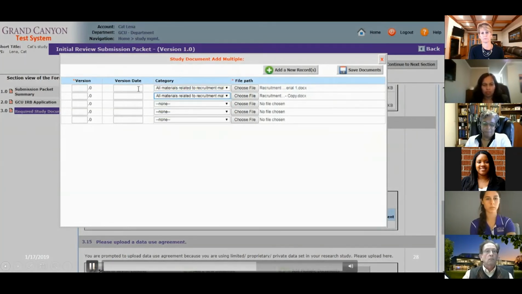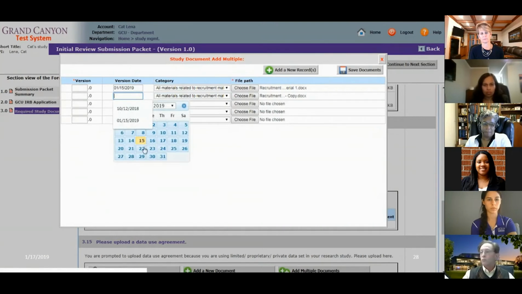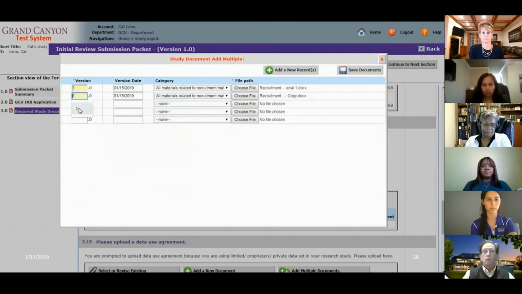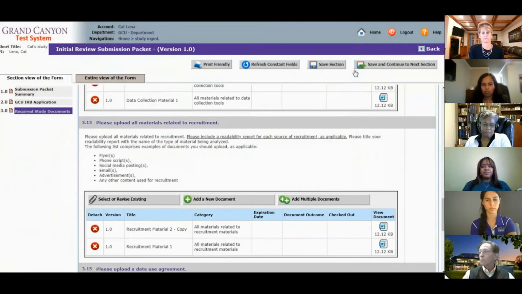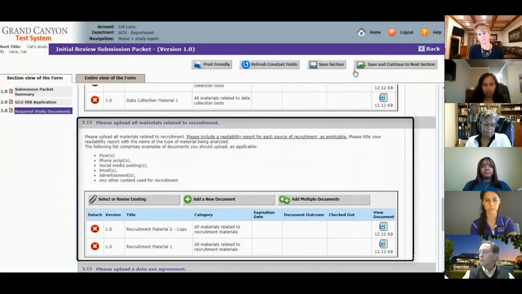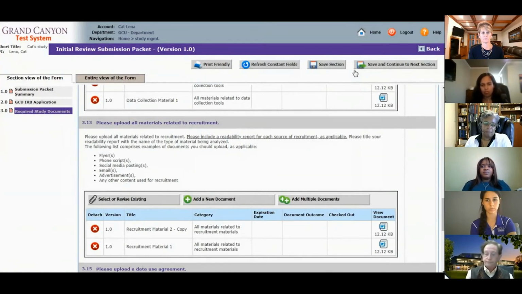Select the appropriate category, add a version date, and version number. Once you are ready, click Save Documents. Now both documents are attached to the submission packet. Learners should work with their chairs to ensure quality and completeness of required study documents. Once you have uploaded all the required study documents, click Save and Continue to Next section.